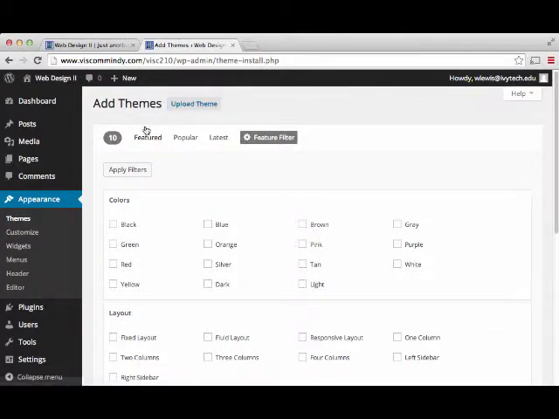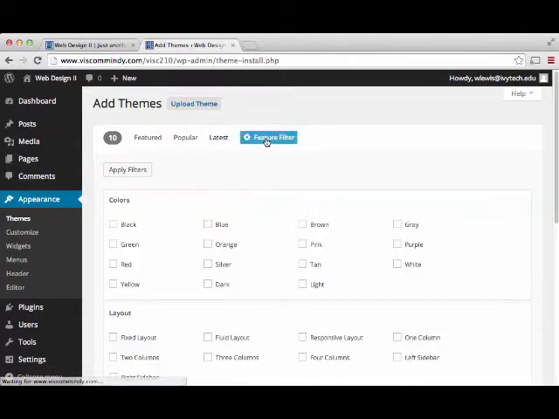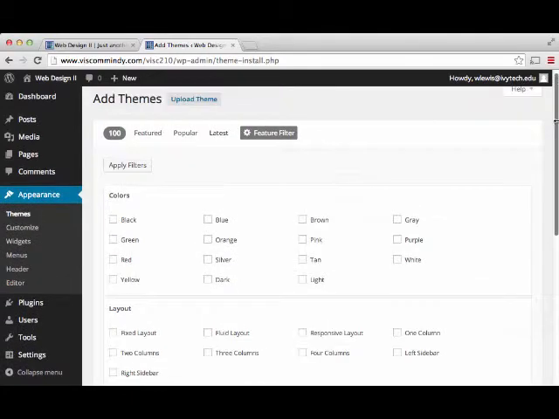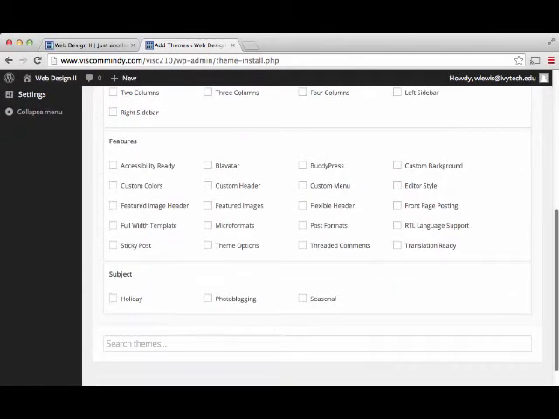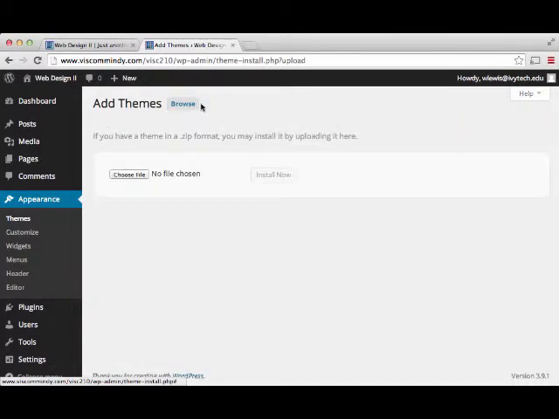When we go to add themes, there's featured, popular, latest, feature filter, all these different ones we can play with, and I'll certainly encourage you to go to feature filter and check some of these to see if you can come up with some hits that you might like. There's also this upload theme button.